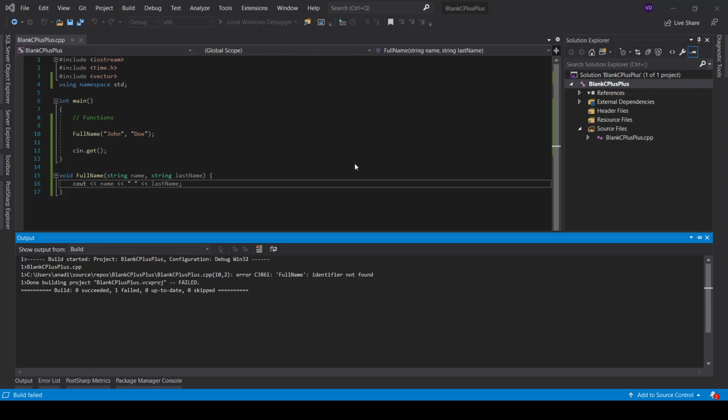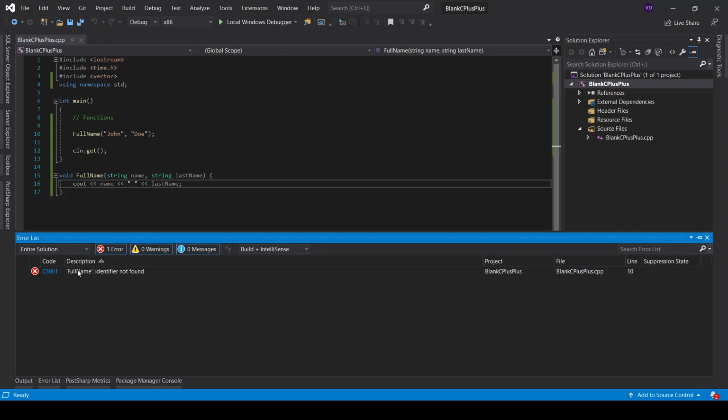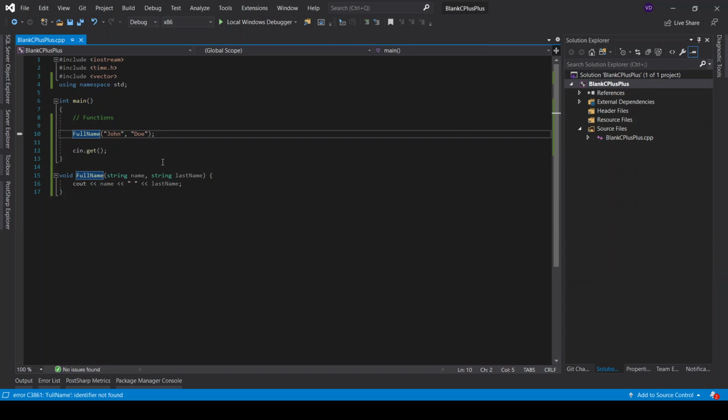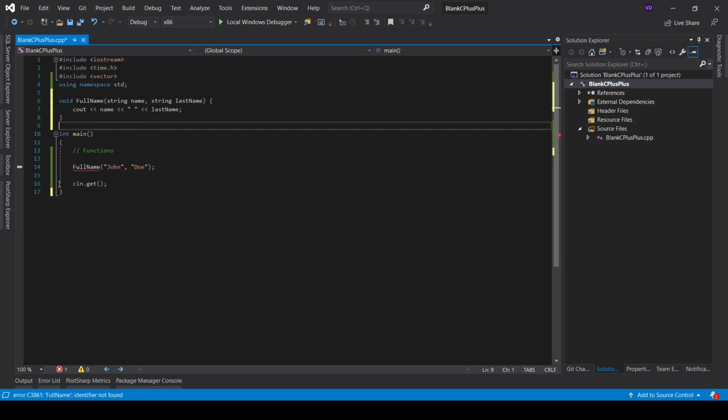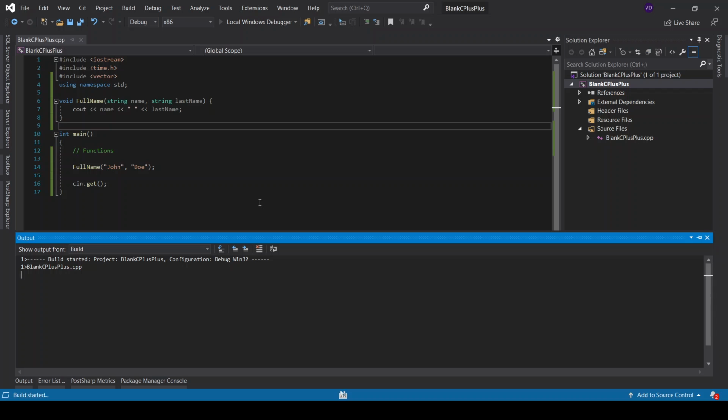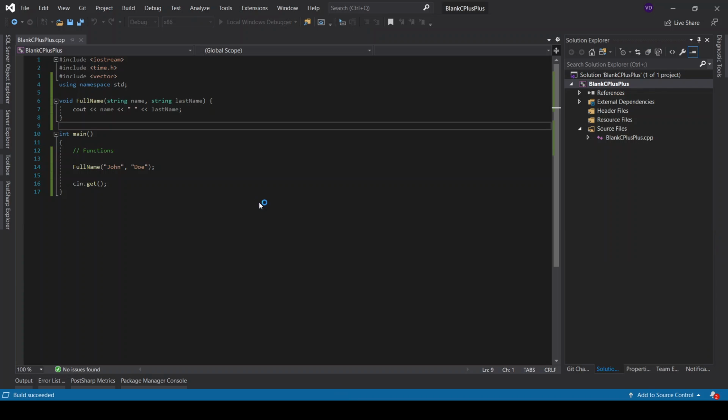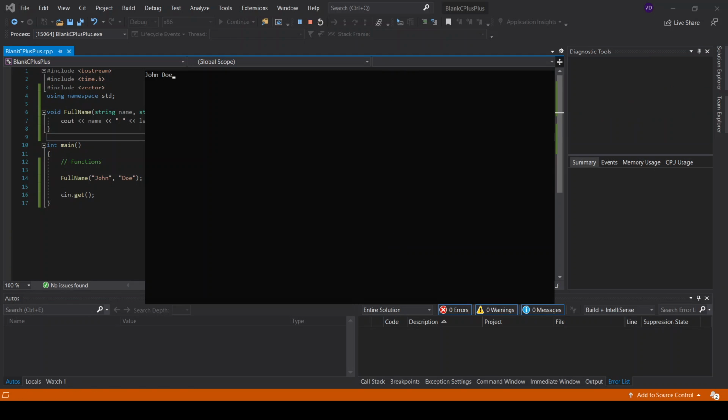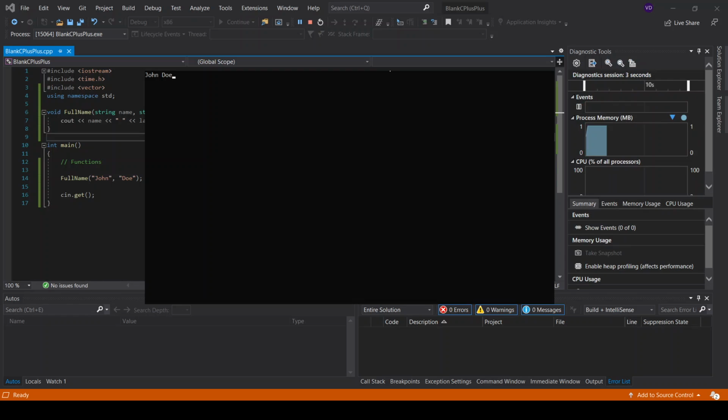Let's see how that looks. Oops, I probably forgot something. Full name, John Doe. Oh, wait a second. Okay, just keep in mind, the function must be before the main function. You see how easy it is.